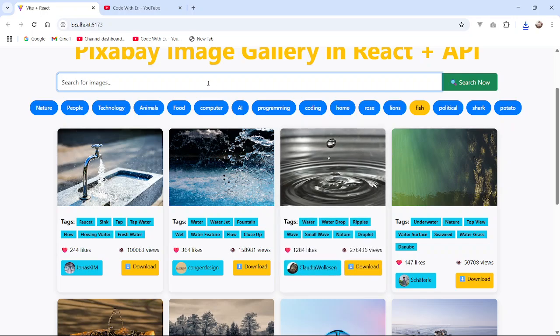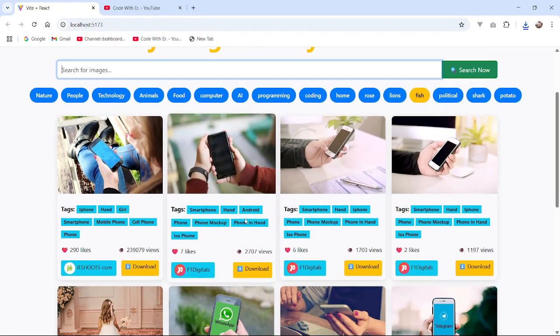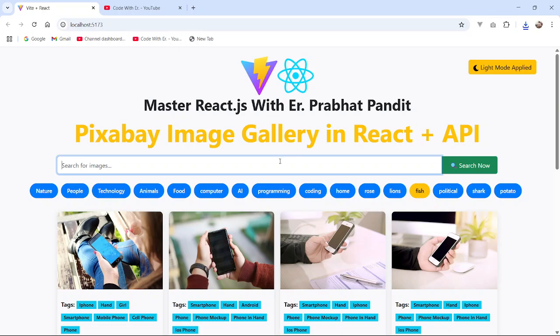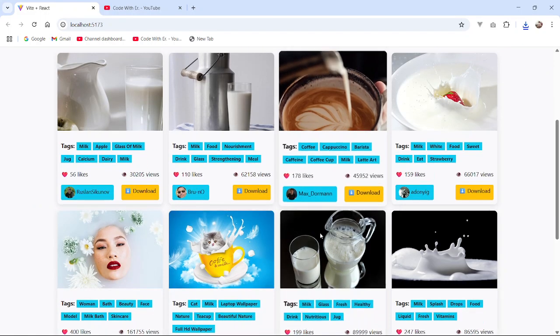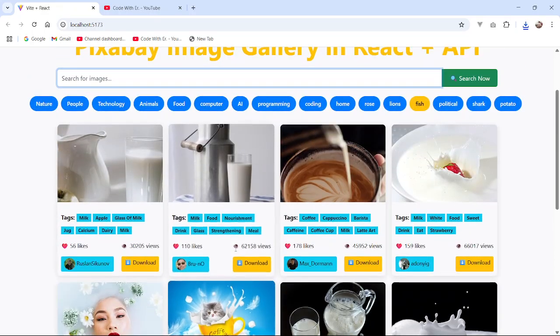Okay, so let me just search here anything. I'll just search here girls. I'll just say here girls having phone in hand. Hit enter. So you can see here all these hands having the phones. So we can search guys anything. Anything means anything. Let me just search here milk. Hit enter. So here are all the pictures, all the images from the search term milk.